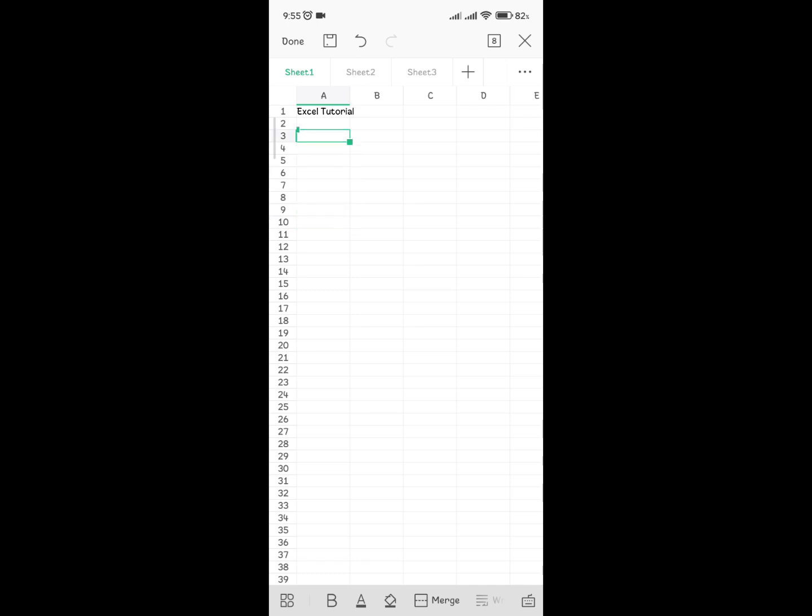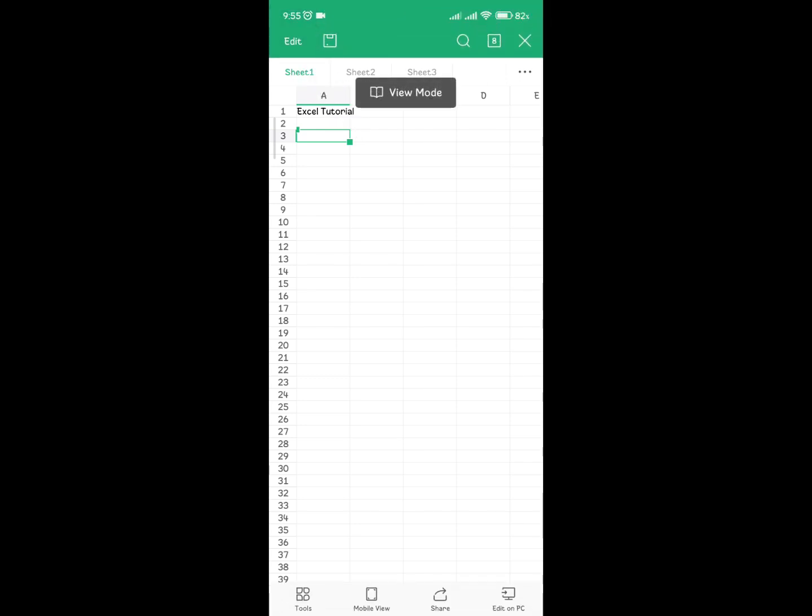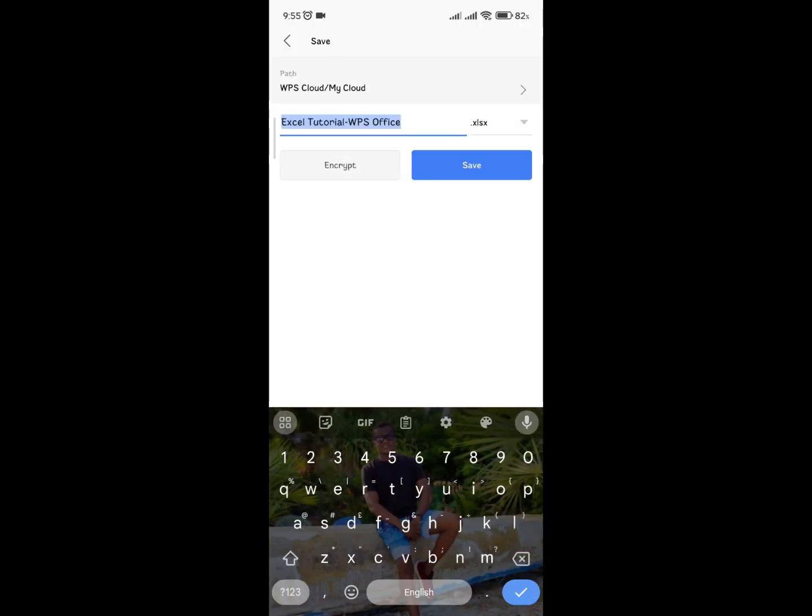So after you are done, you go to done, click done. After clicking done, you come here. You see next to edit, there's this icon here. It looks like a file. We use that to save. So you click on it. Then you'll see this will come up. To that you name it. So for mine, I'll just leave it with Excel tutorial. Maybe I just wrap this, WPS Excel tutorial.